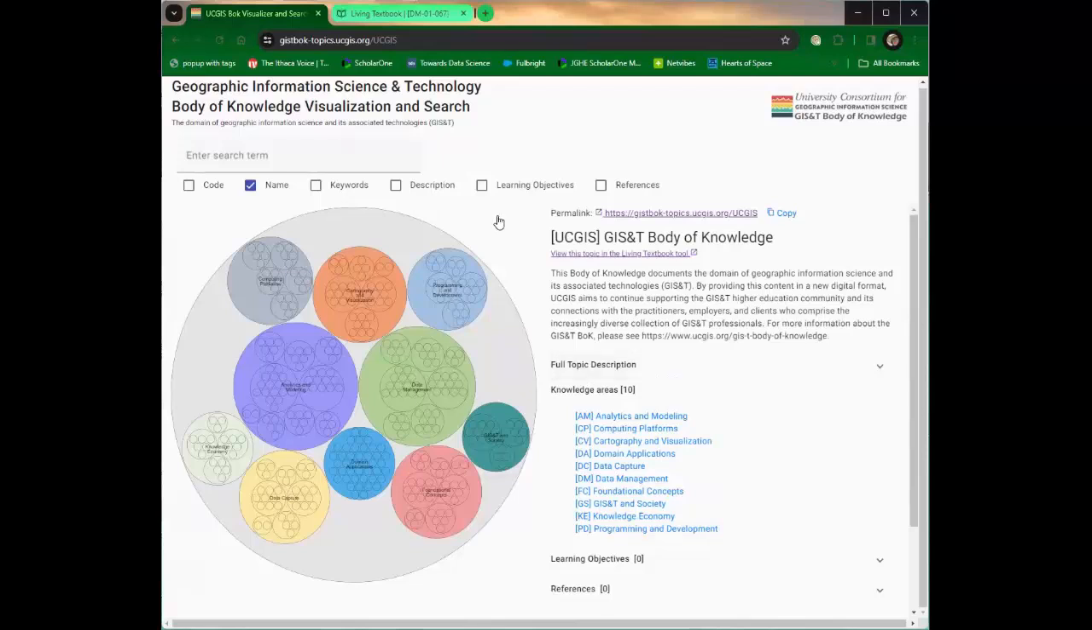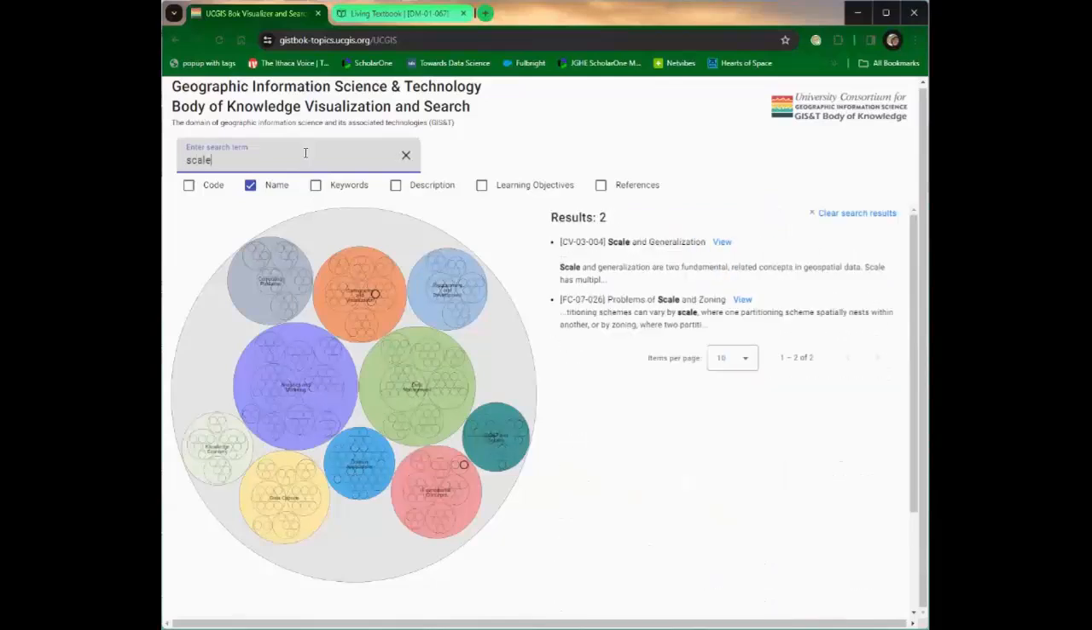This platform is also very helpful for searching through the collection. By default, name, which is the title of the topic, is the only component that's going to be turned on. But if we click on others, well, let's first take an example of typing in scale as a search term. What we see here are the two topics in which the word scale appears in its title: scale and generalization within cartography and visualization, and problems of scale and zoning that are part of foundational concepts.